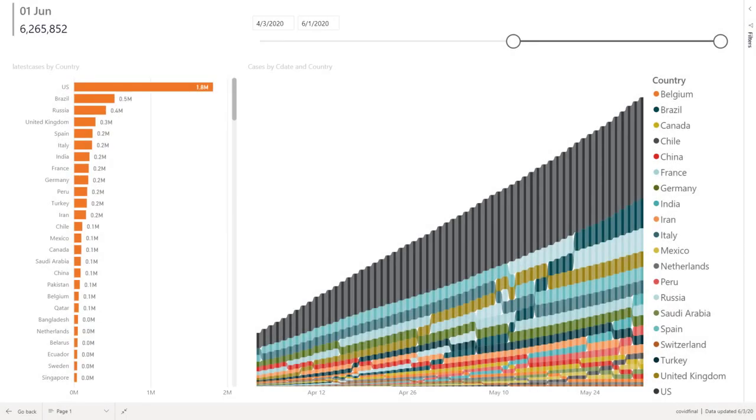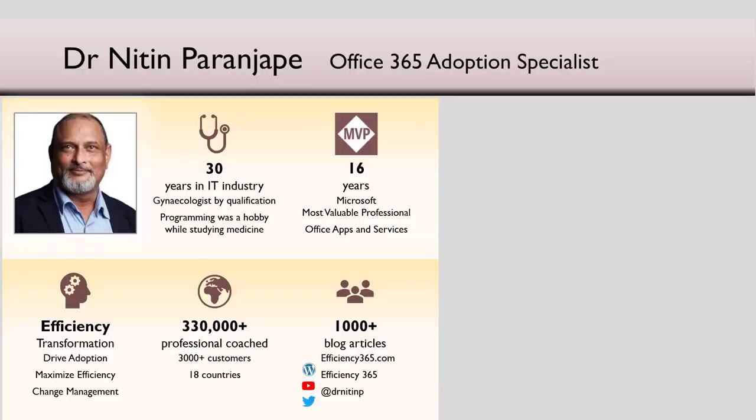And that's it. So this is how we start from scratch and create a useful, functionally beneficial dashboard very quickly using Power BI. So that's it for now.